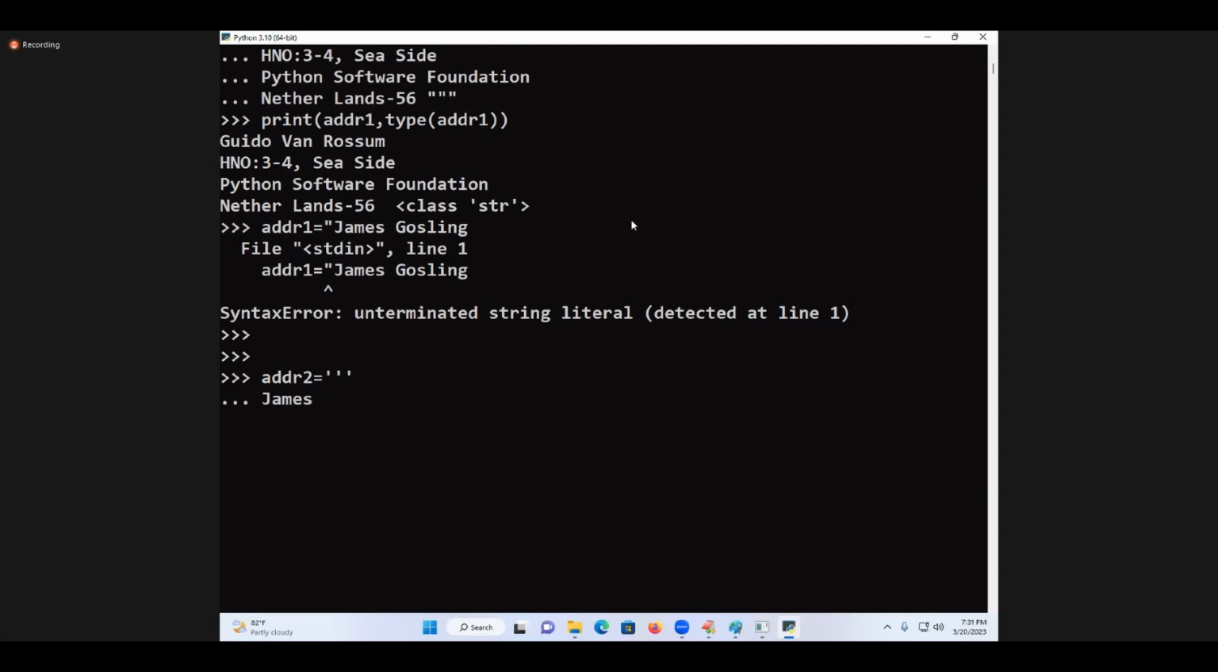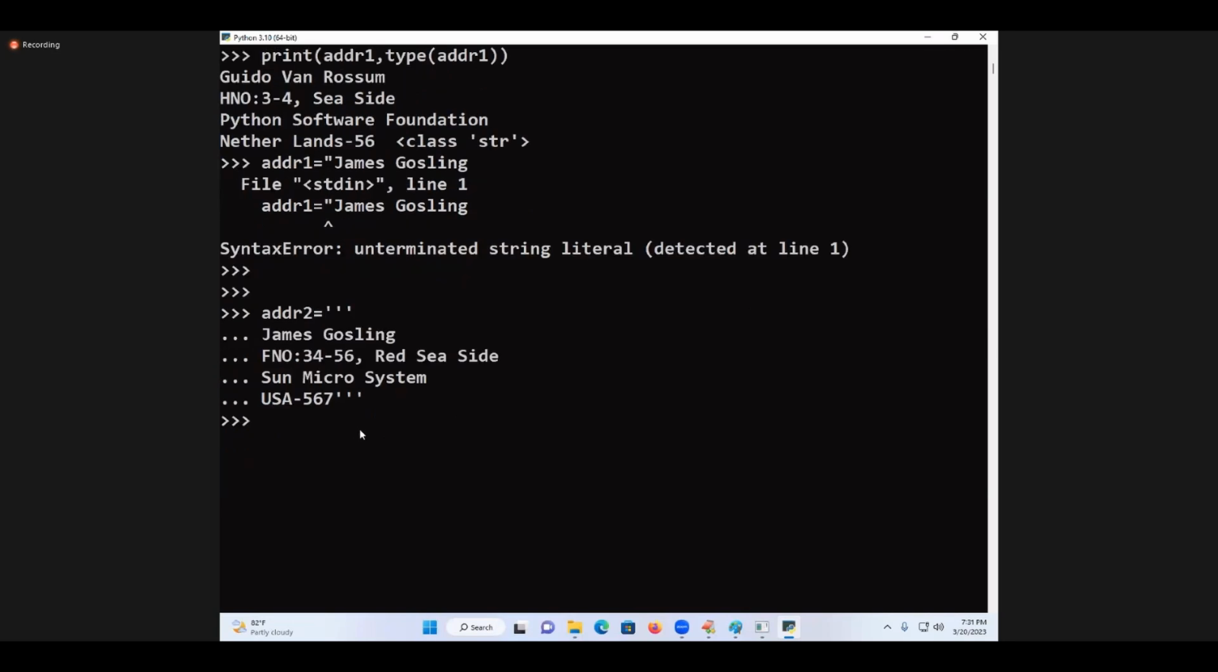What I am writing? James Gosling, FNO colon 3456 Red Seaside, Sun Microsystem, USA, 567. Single quote. Whatever you started with in the quotes, the ending will also be with the same thing. Is it ending or not? Print students, ADDR2, comma, type of ADDR2.